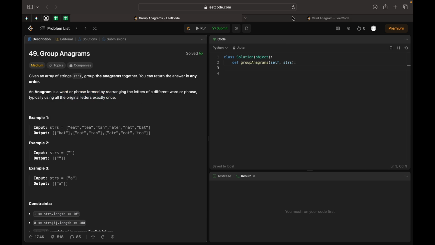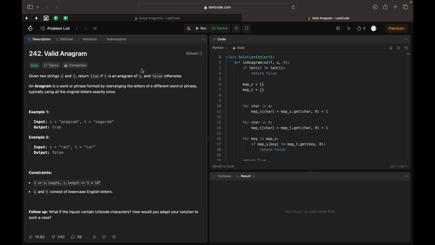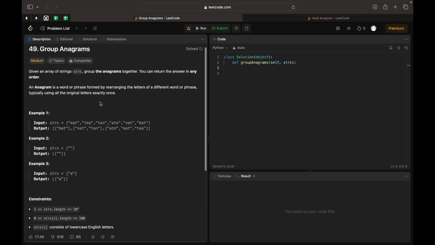So it's kind of similar to the valid anagram question that we did earlier. And it's basically that we have eat, tea, tan, ate, nat, and bat. We want to place all the anagrams in one list. So we have eat, we have tea, and we have ate all in one list. And then we also have nat and tan in one list. And we have bat alone because there's no anagram of bat present in this list.